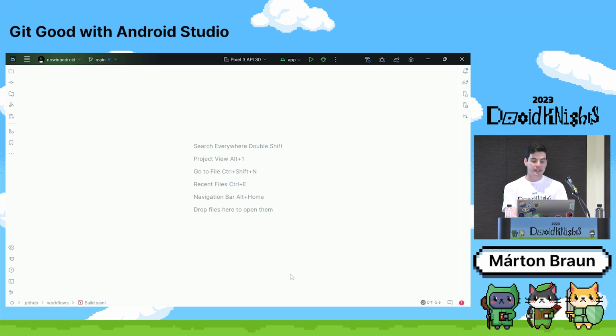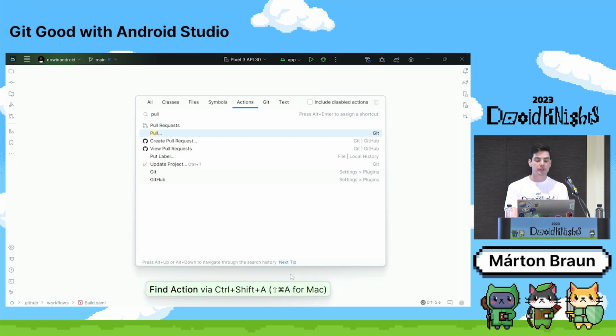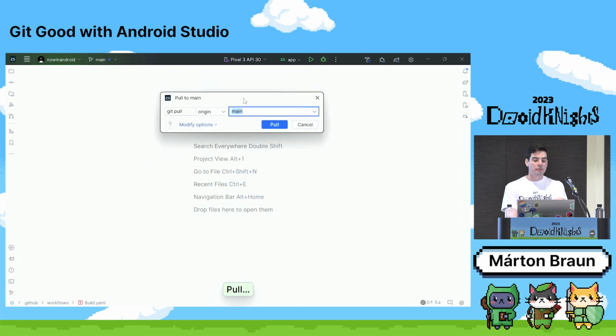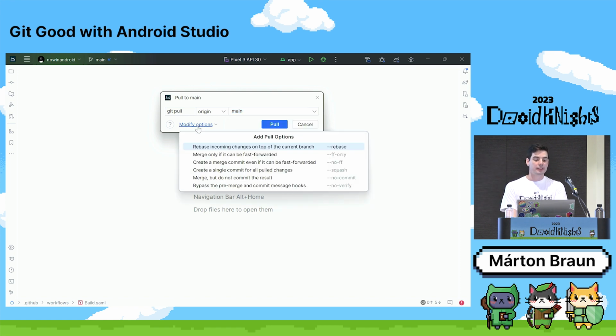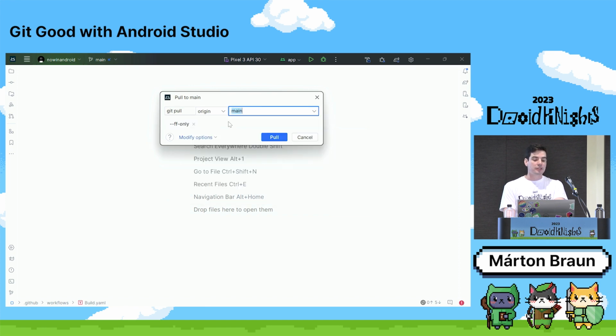One more basic Git action that you might find useful, of course, is pulling. While update always updates your branch from the same remote branch, pull allows you to select any of the remote branches and pull changes from that branch into your local branch that you're working on. And the UI dialog for pulling also offers you all of the flags that you could use on the command line. So for example, if you like using FF only, which makes sure that there are no merge commits created as you're pulling changes, then you can add that on the UI like this.